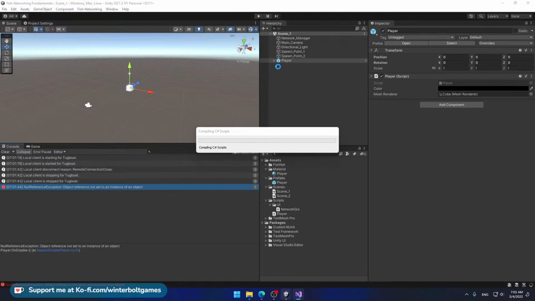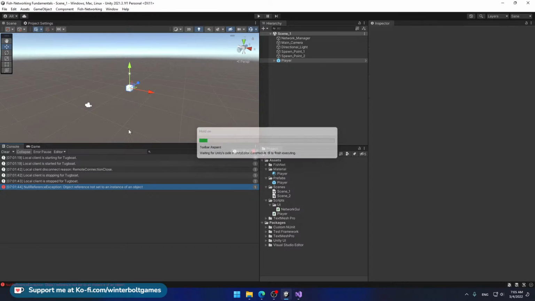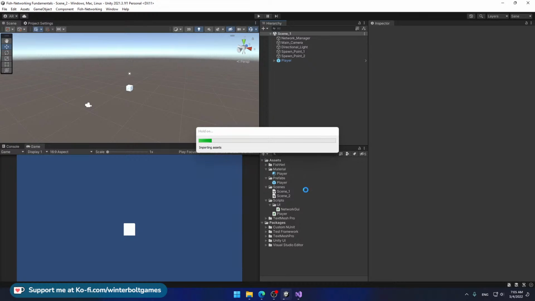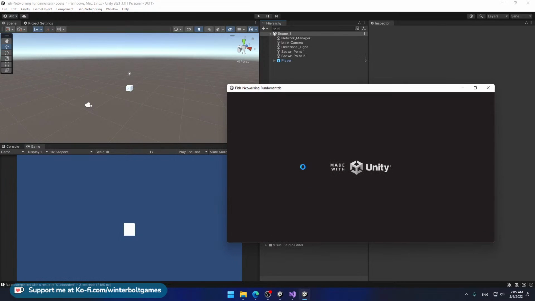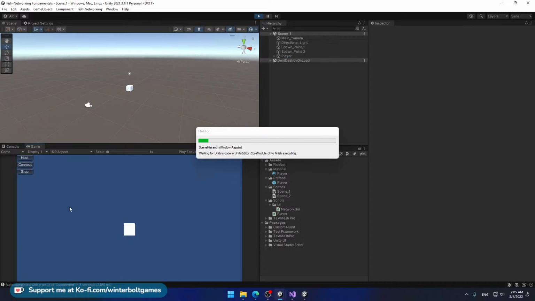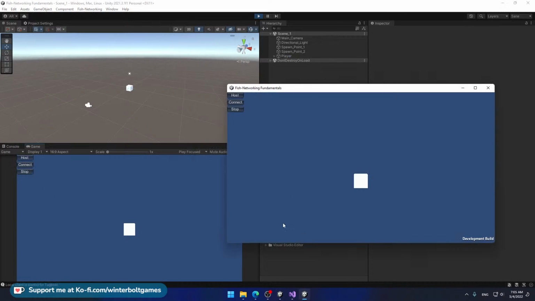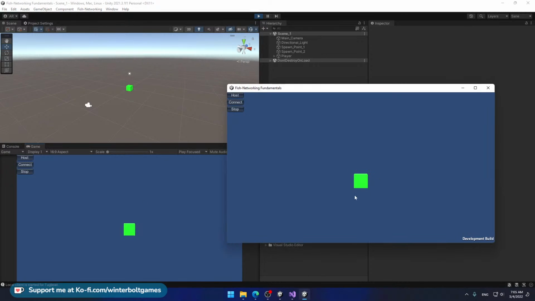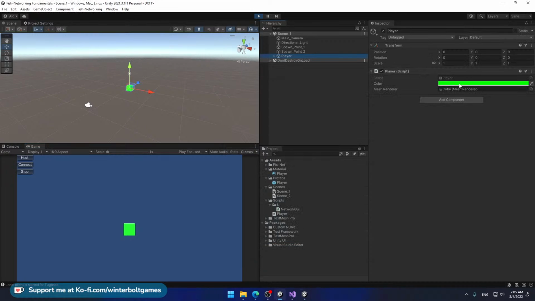So let's go in the editor. Let's clean the console. Let's do a quick build. And now we're going to host here, and we're going to connect from the editor. And let me see which key, yeah, C. So when we press C on the host, we'll get the red color. When we press C on the client, we'll get the green color. And as you can see, the value has been synchronized correctly.